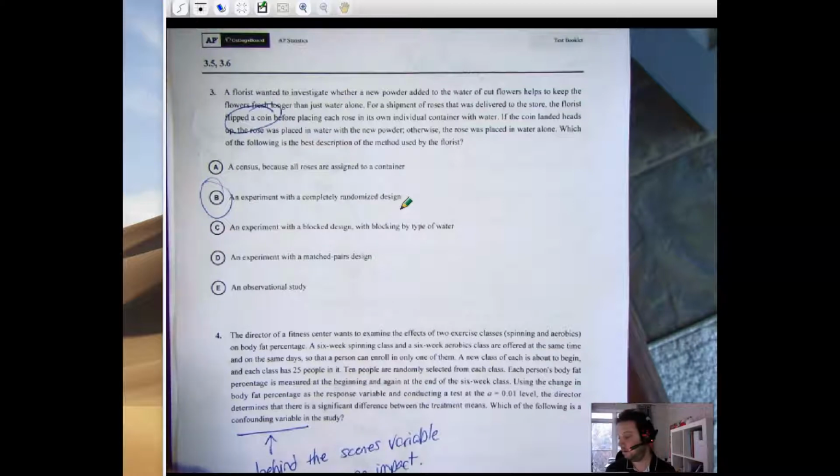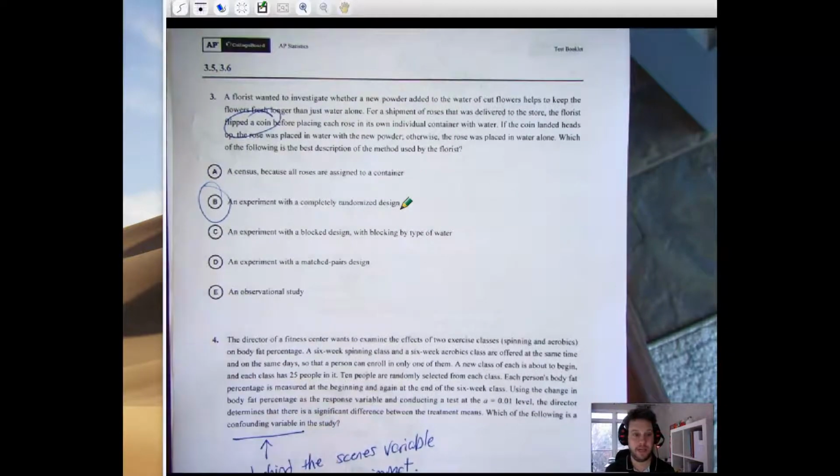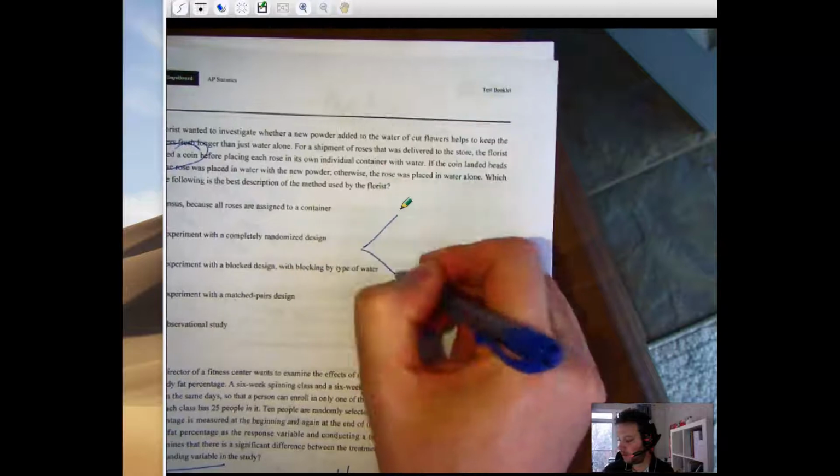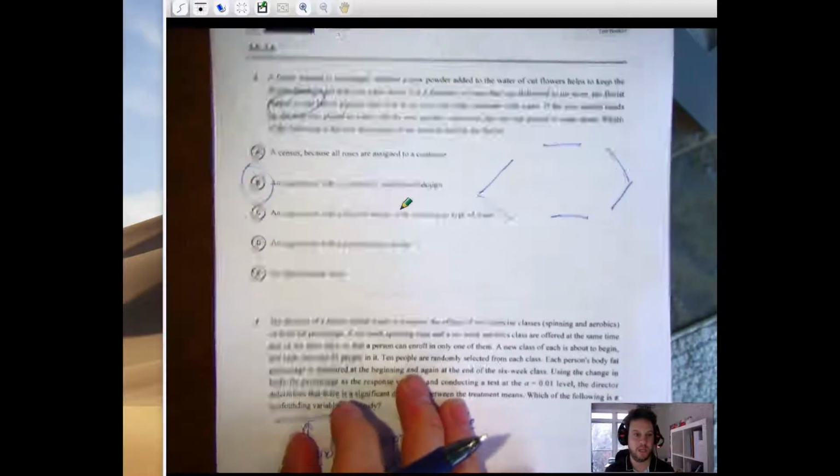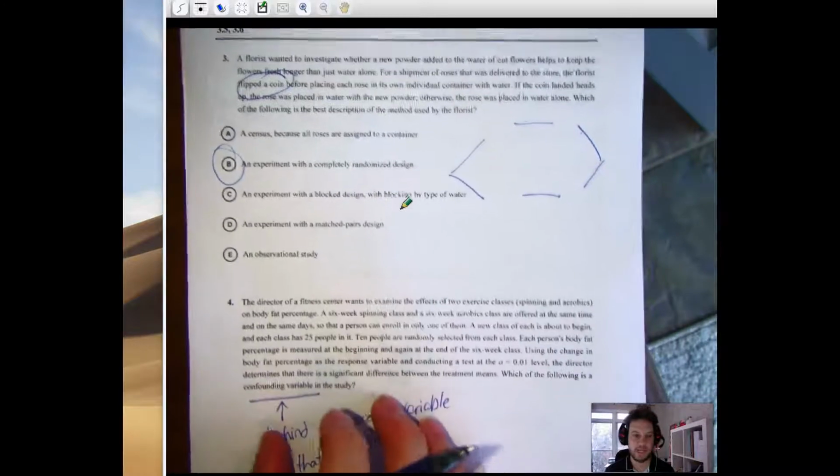And then half the flowers are going to get the new powder, and half of them won't. So I did not split into subgroups. I just randomly mixed up, half go here, half go there. So flip a coin, you get the new powder, you get the old powder, new, old. At the end, we compare the results and we see what's what. So that is completely randomized. We did not split into subgroups.